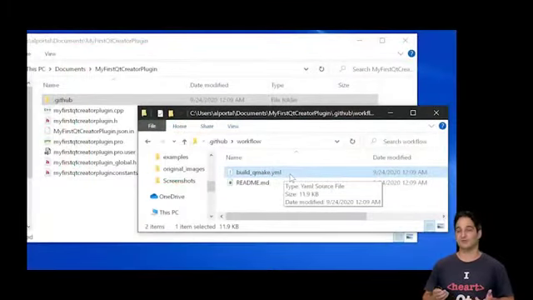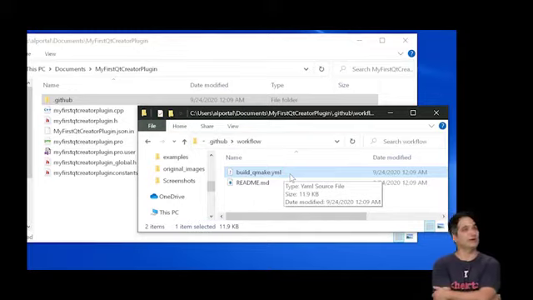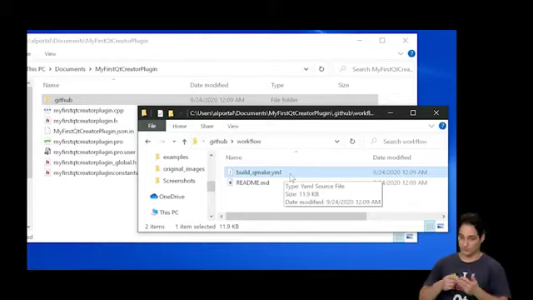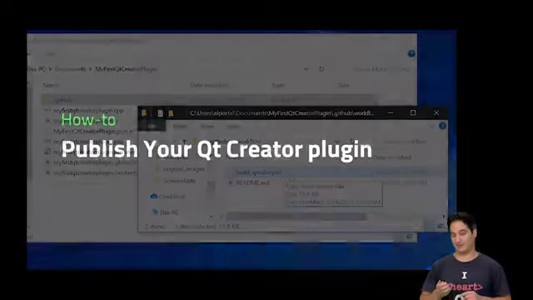And of course, there's always this problem: how do I create the plugin in a way that other users can use it on Linux, on Mac, on Windows with the two different architectures. Therefore, the Qt Creator wizard also created a small YAML file, which will help you with that. And this now comes to how to publish your Qt Creator plugin.